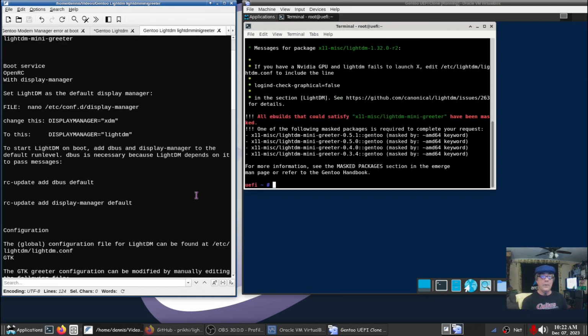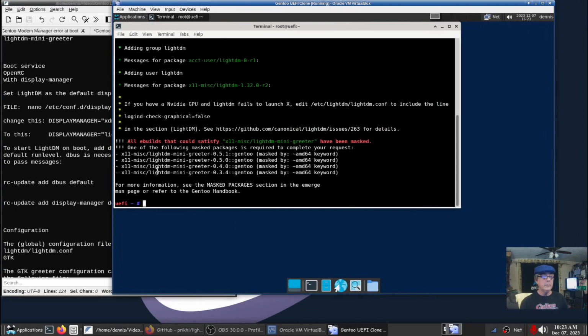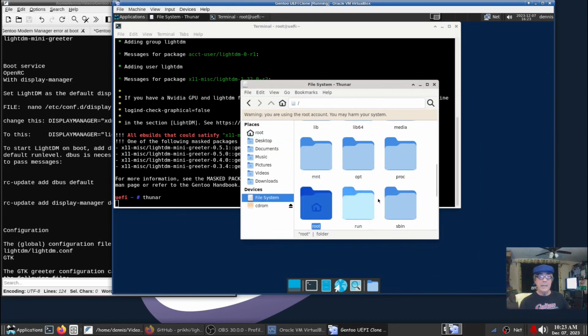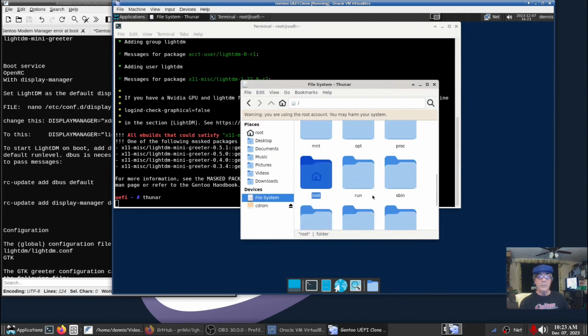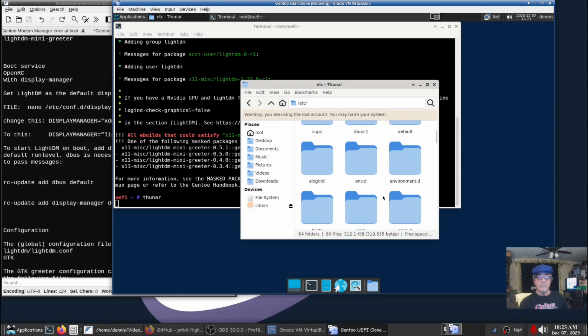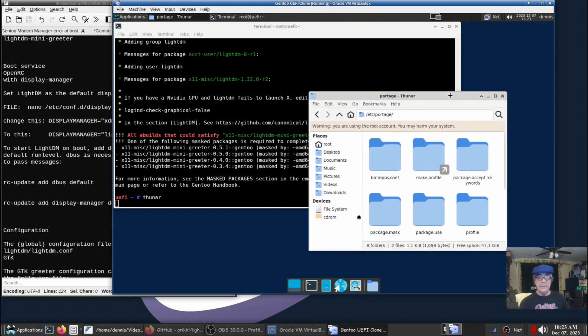Nice. Looking at masked. I hadn't seen this before. Let's see. Mini greeter, one of the packages has been masked. AMD64 keyword. Okay. Let's go find it. Let's put it in there. So we know that's under the file system, /etc/portage, and package.accept_keywords.